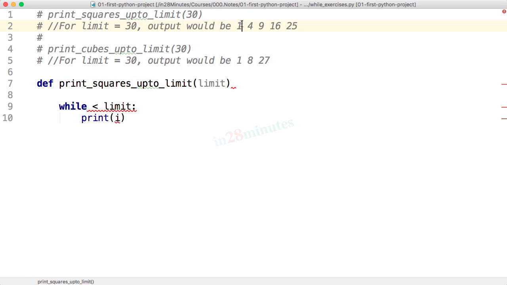So I would want to start with numbers and find out their squares. So let's start with i is equal to 1, and I would say square of i, i into i. While i into i is less than limit, so while this is less than limit, I would want to print the value of i. We missed a colon here, sorry. And let's now try to execute. What would happen?